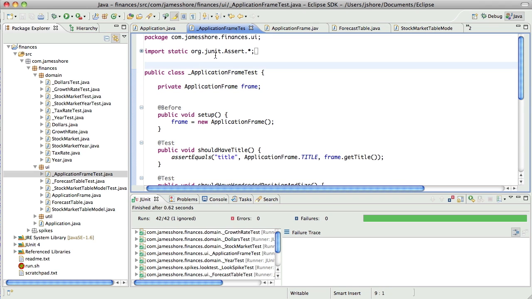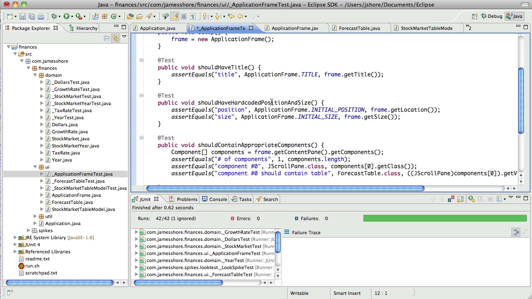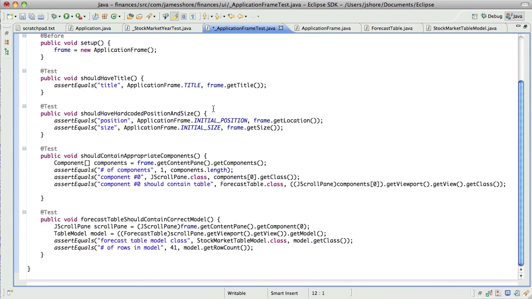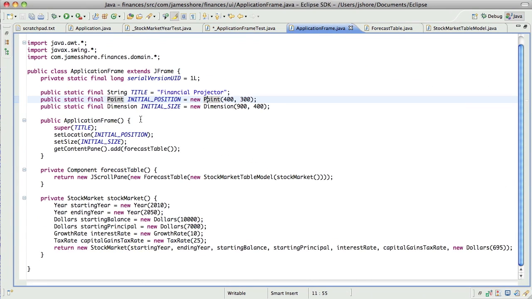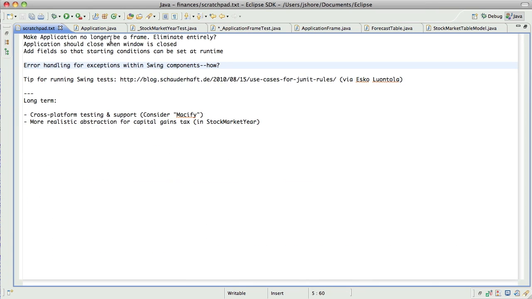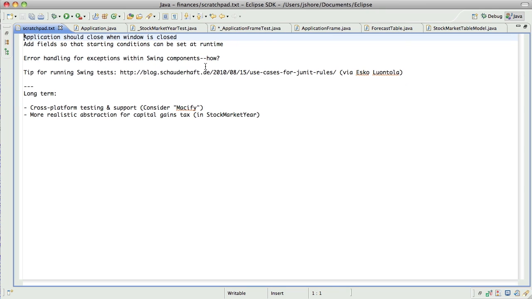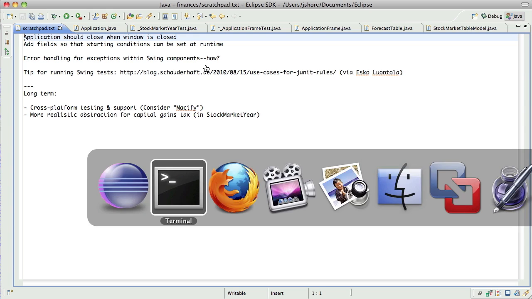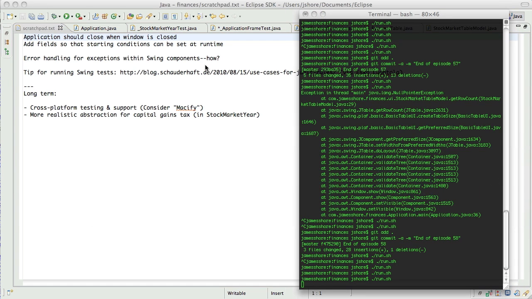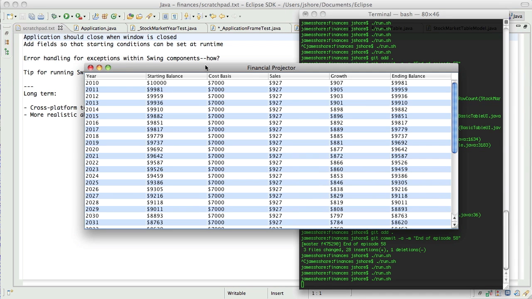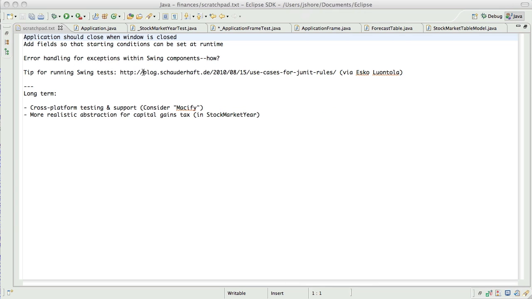And this is the real test code, and it tests our application frame, and this is our real application. So this is all pretty good. I'm going to call that done. Now the next thing that we need is for the application to close when the window's closed. Don't know how to do that, as usual, but I think there's something built into Swing to let me do that. So I'm going to go ahead and pause the video, do a little research, and come back.